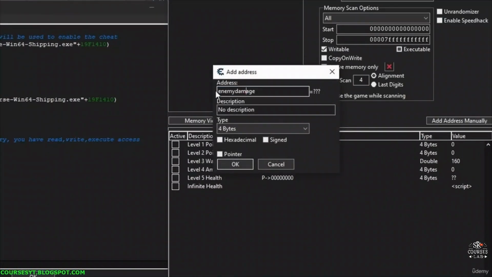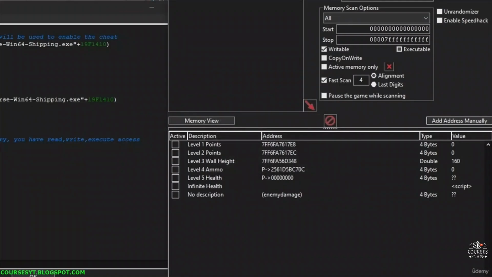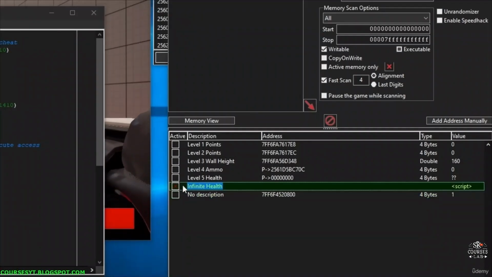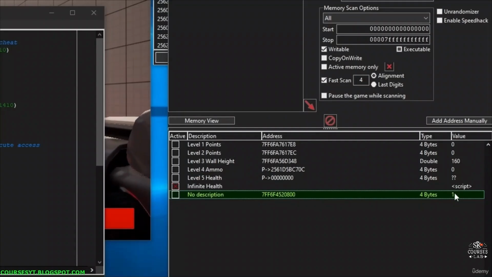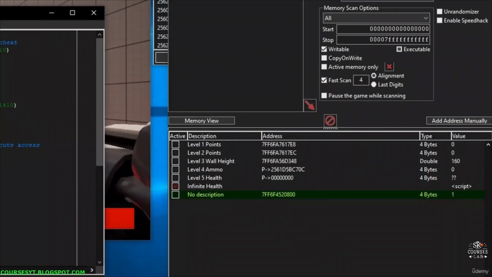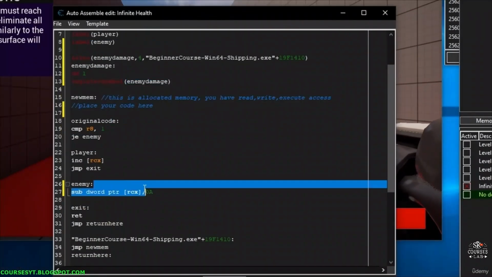What we can do is write address enemy damage and press OK. When we do this, what we're assigning is the value of enemy damage, which will display once we turn on the script. So let's turn it on. As you can see, it changes to some address and it has the value 1. Now that we have the value, we have to actually use it in the script.